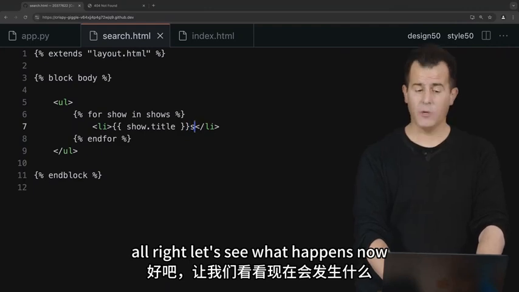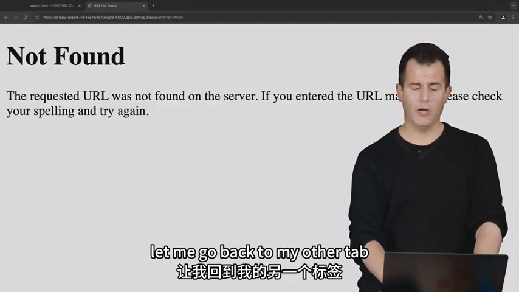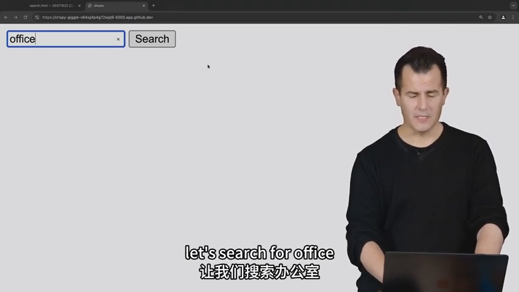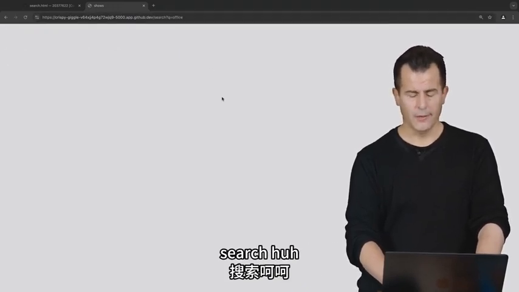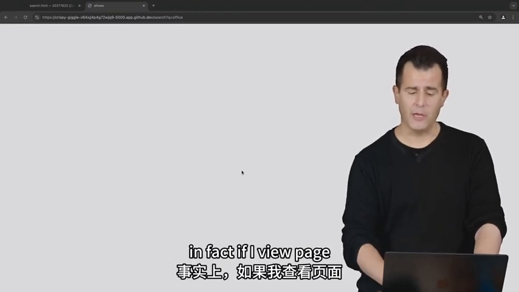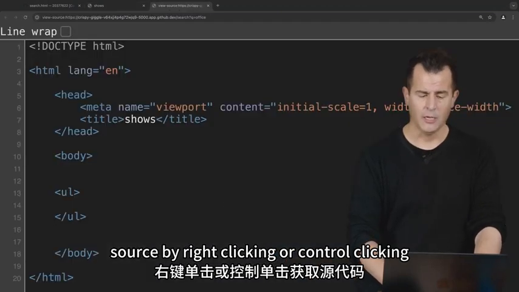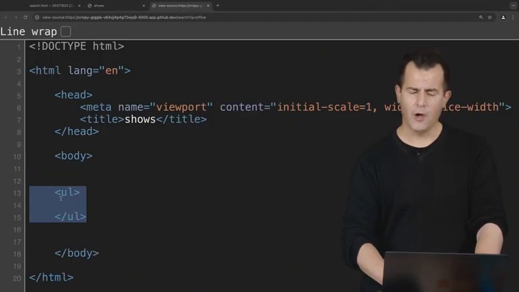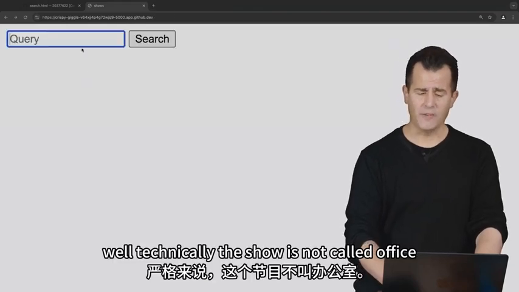All right, let's see what happens now. Let me go back to my other tab, back to the form itself. Let's search for office, search, nothing. So no actual results on the page. In fact, if I view page source by right-clicking or control-clicking, notice that I've got a UL, but no list items. All right, well, technically the show is not called Office, but The Office.